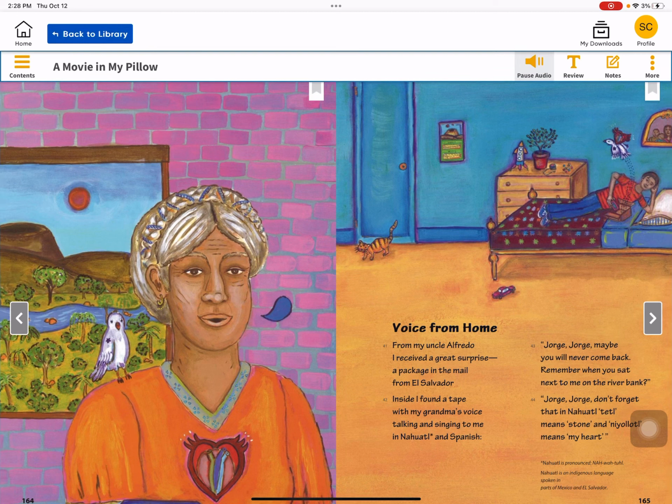Voice from home. From my Uncle Alfredo, I received a great surprise, a package in the mail from El Salvador. Inside, I found a tape with my grandma's voice, talking and singing to me in Nahuatl and Spanish. Jorge, maybe you will never come back. Remember when you sat next to me on the riverbank? Jorge, don't forget that in Nahuatl, Tetl means stone, and Nayalatl means my heart.